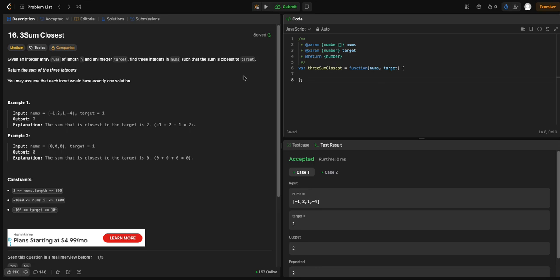Today we're going to be doing Leetcode problem number 16, three-sum closest. This is considered a medium problem. It says given an integer array nums of length n and an integer target, find three integers in nums such that the sum is closest to the target. Return the sum of the three integers. You may assume that each input would have exactly one solution.